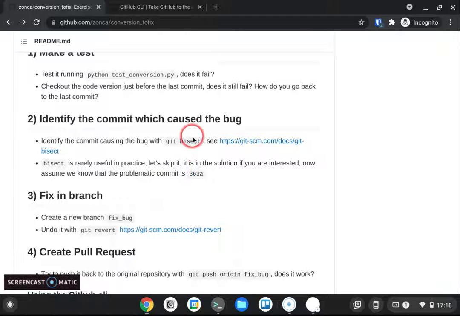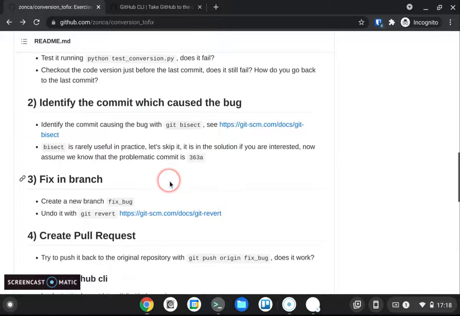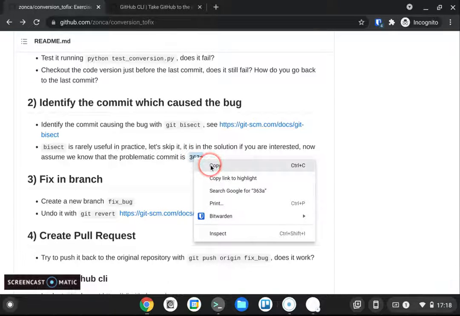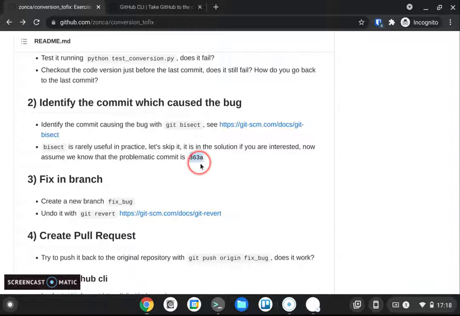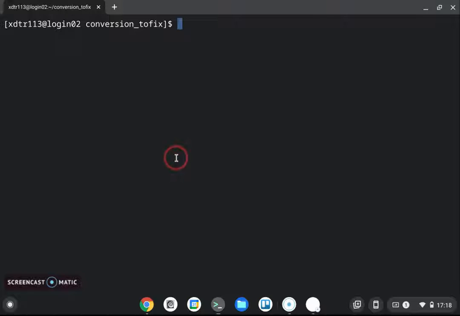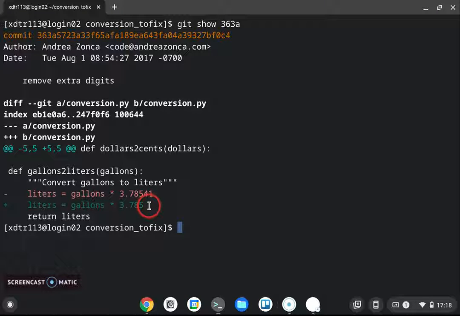I usually do a small tutorial on git bisect, but it's not used very often in practice. So let's skip that. If you are interested, in the detailed solution there is details on how to run it, but let's assume that we found out somehow that the problematic commit has this hash, 363A. Okay, so from the command line, we can take a look at that commit, git show. So you see what happened is by mistake, we removed those last 2 digits that caused the bug.